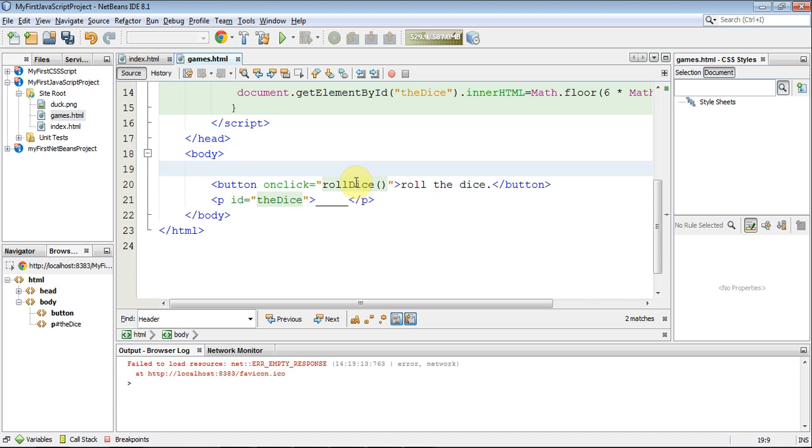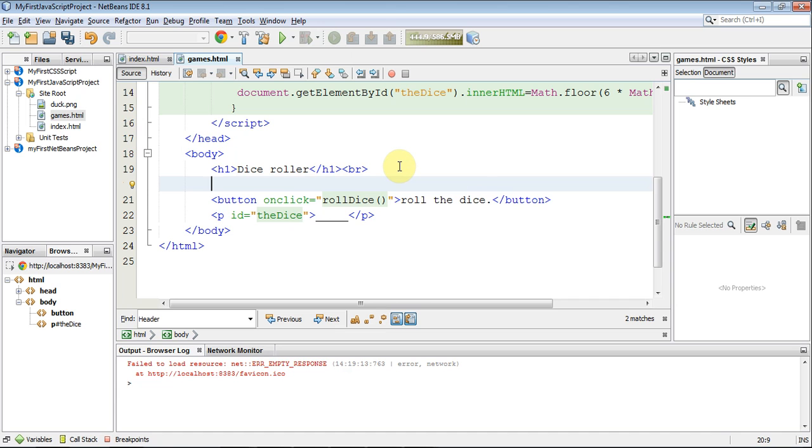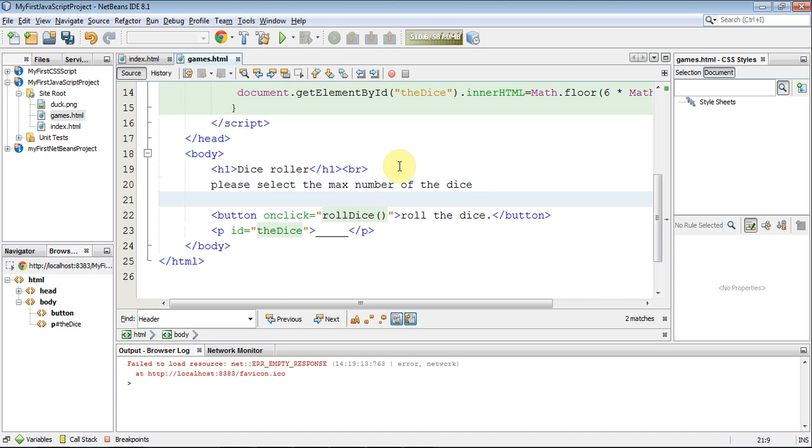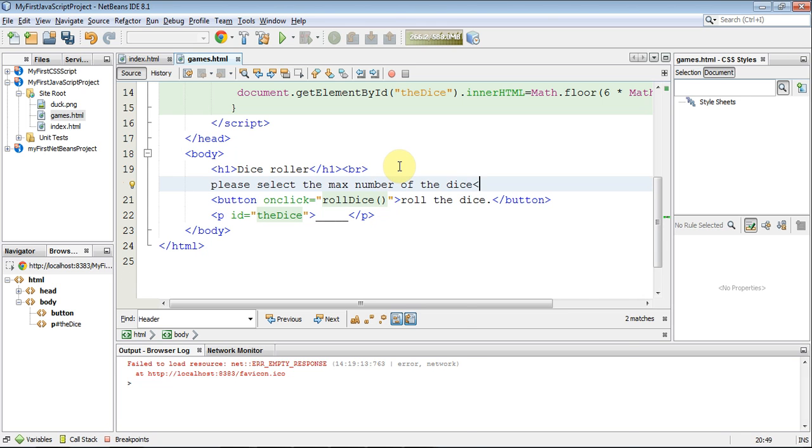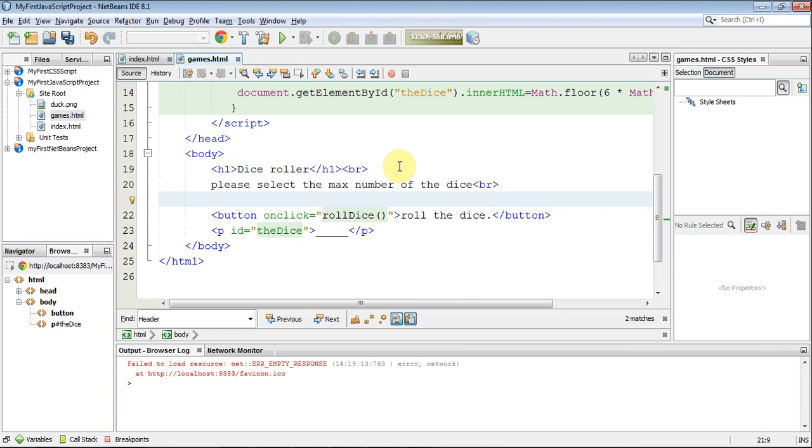So, the first thing I want is back in my body, I'm going to ask for an input. I'm going to put a bit of nice text in first. Maybe I have this as a heading 1. It's going to be, maybe I call this dice roller. And then I'm going to have... okay. Oops. I forgot to put a break in there.